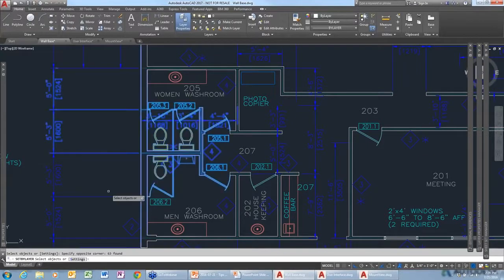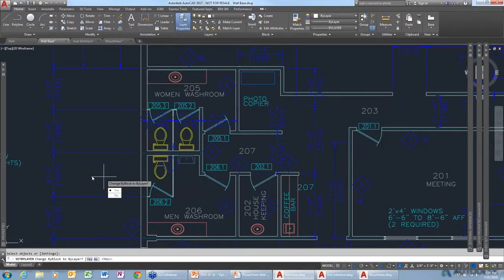So I'll just select the objects, and then it's going to say, do you want to change all the by block layer colors to by layer? I'm going to say yes. And do I want to include blocks in my selection set? I'll say yes. And you can see now that the plumbing fixture is taking on the color of the layer instead of being yellow.